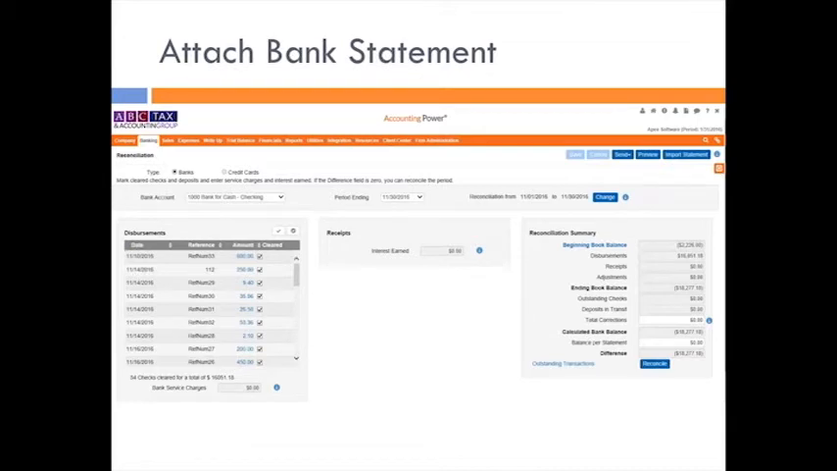Same type of thing is also for attaching the bank statement. When you import the transactions, you're not only importing the check, but you're also importing a bank statement, which will always be there for you to go back and view at a later date.